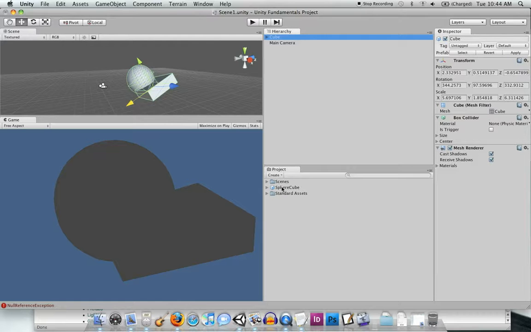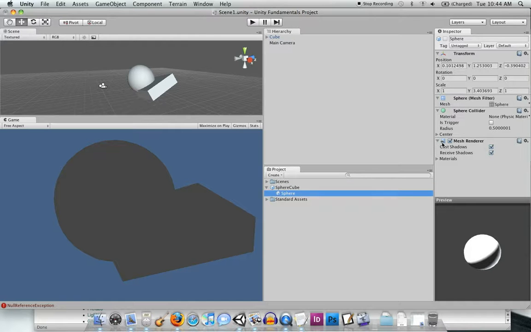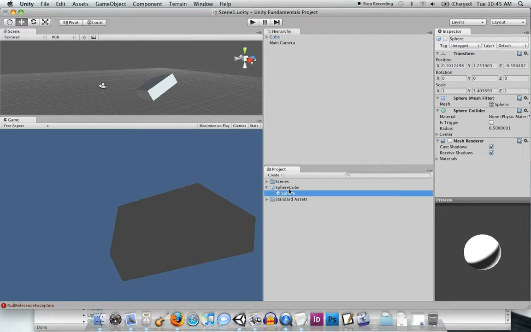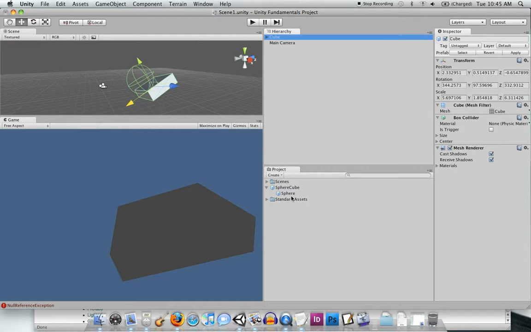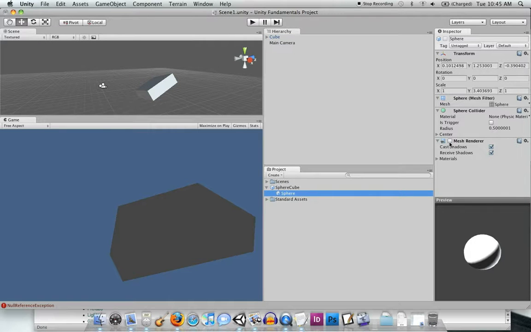When I change the prefab in the project window by, say, unchecking the mesh renderer of just the sphere here, then it's reflected in this object in the hierarchy. Now this prefab right here isn't in the game. Only objects that are in the hierarchy are in the game. But because this game object is linked to this prefab, it reflects whatever changes you make to this prefab. So I'm going to add that mesh renderer back in on the sphere.